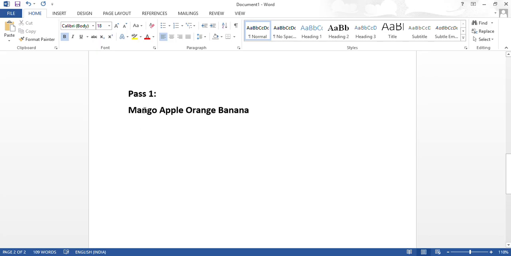First of all, we compare mango with apple. In alphabetical order, M is greater than A, so mango is greater than apple, which means we need to swap the elements. After swapping, the array looks like this: first apple, then mango, then orange, and then banana.